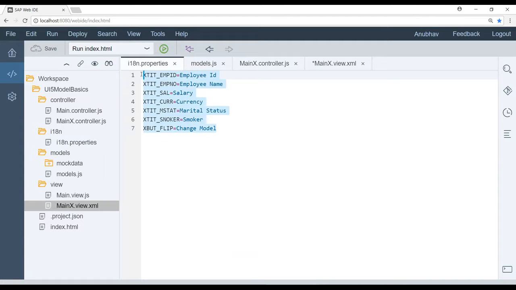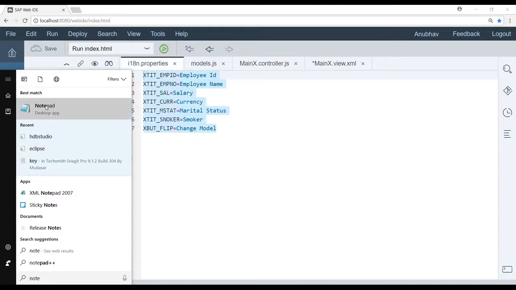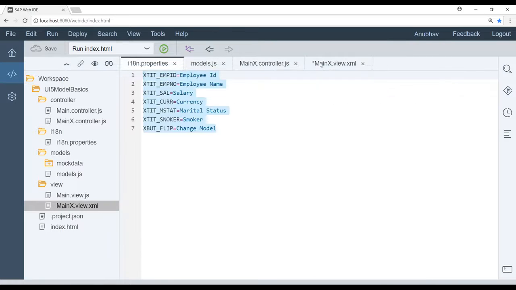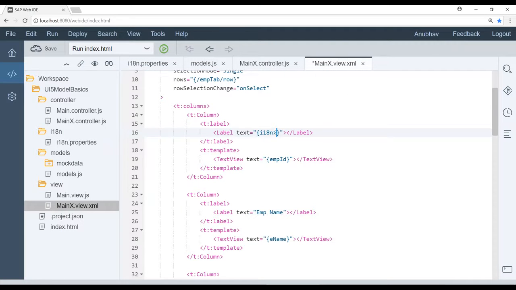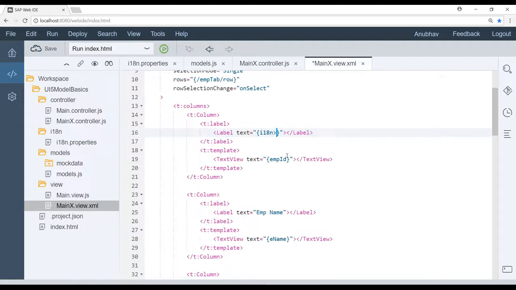So let me copy and paste this into a separate notepad file, all the stuff, so that I can easily use this. So I can come here now, and I can choose data one by one from my notepad file and paste it in this. So xtit empid, that's what I want.